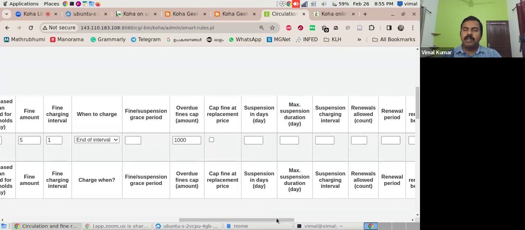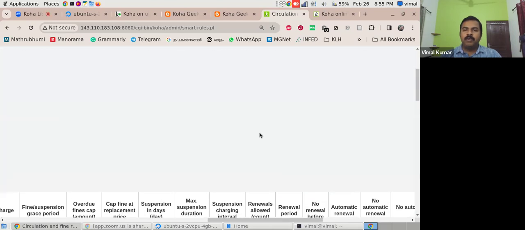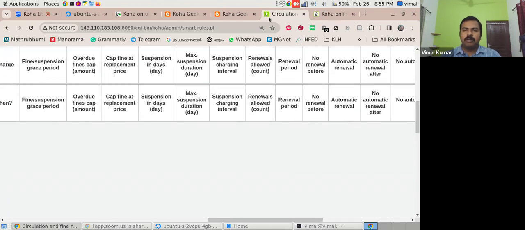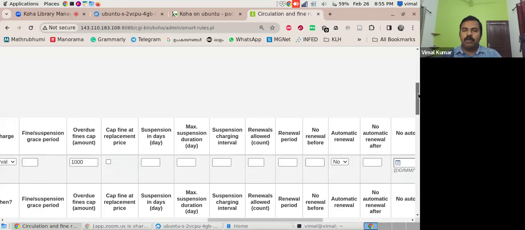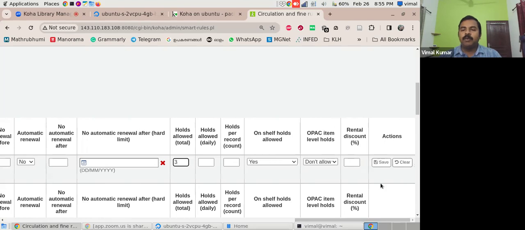Next is many minor settings are there, but we leave it. Next is renewal allowed. Renewal allowed means how many times a user can renew the book. Then renewal period again 30 days. Based on the rule, you can change it. So, library rule. Renewal allowed 2 times they can renew the book. Next is hold allowed. Hold means how many books they can reserve maximum. 3 books they can reserve. Then they can save the rule.